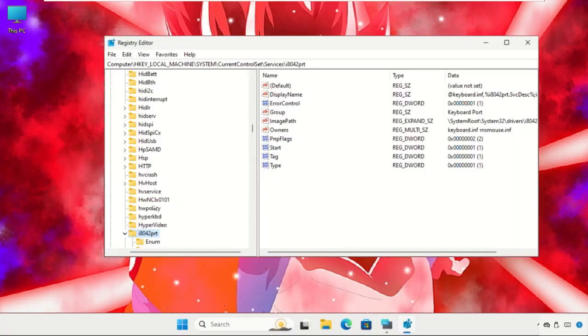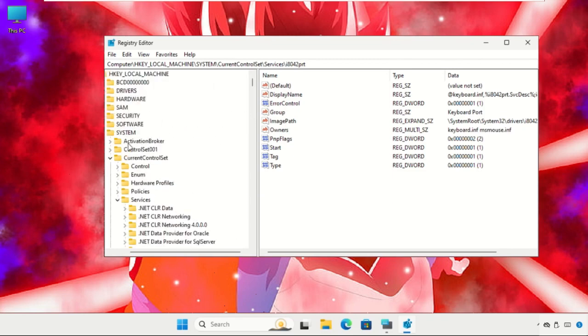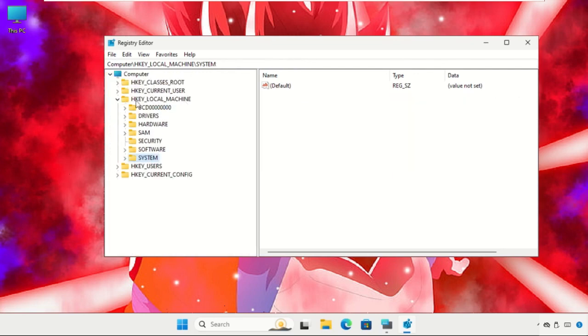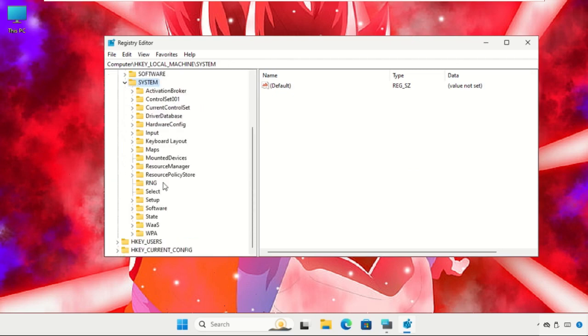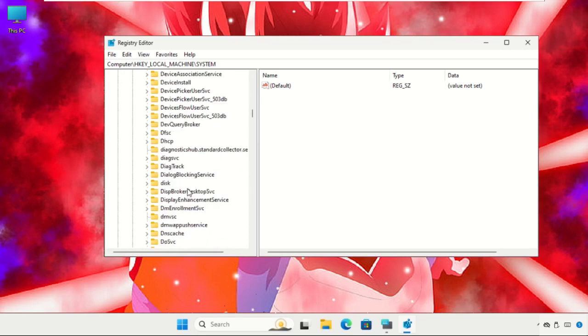Once we are here, we have to go to this path: computer, HK local machine, system, current control set, services, and I8024. So I will show you how to go there. First of all, we have to go back to the main. So here it is. We have to expand this HK local machine, then expand system folder, then we have to expand the current control set, then go for the services folder, and here we have to find out the I804.